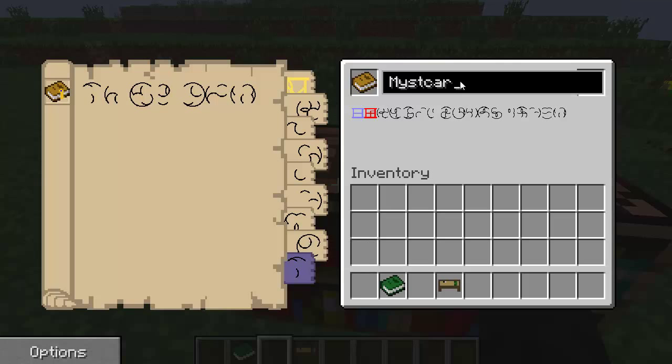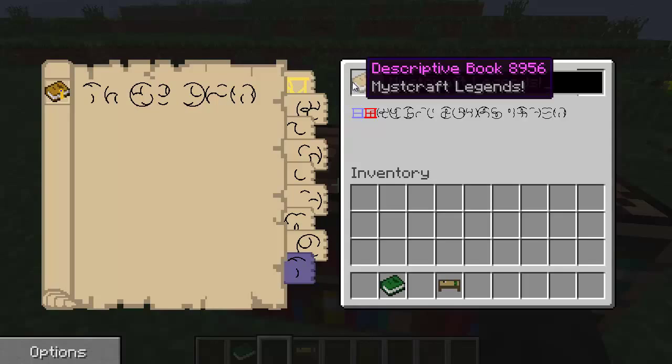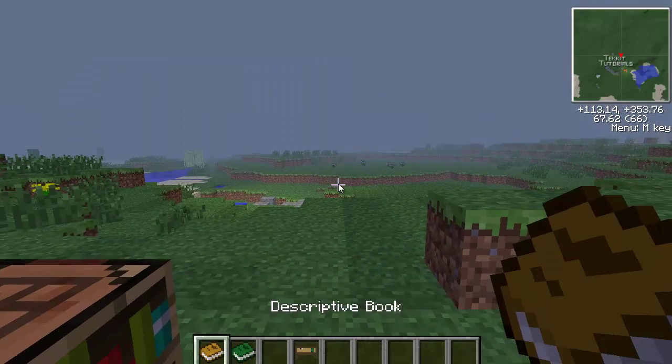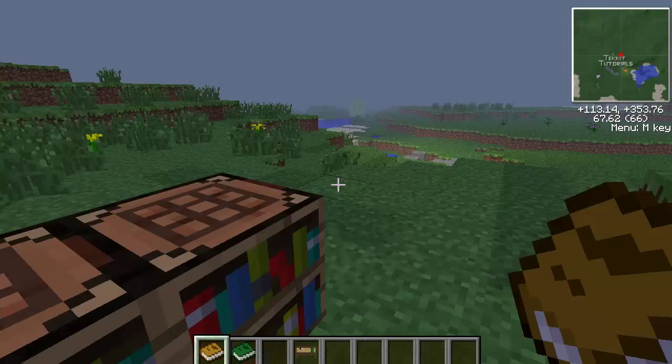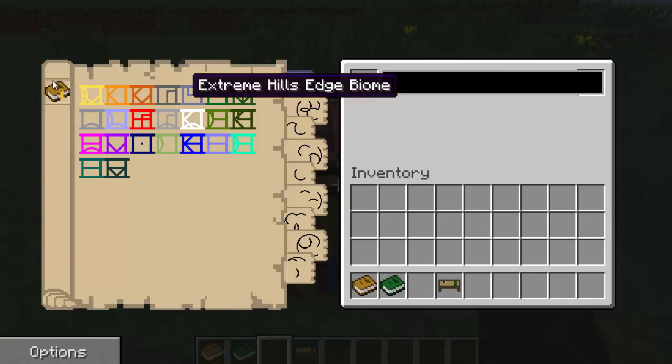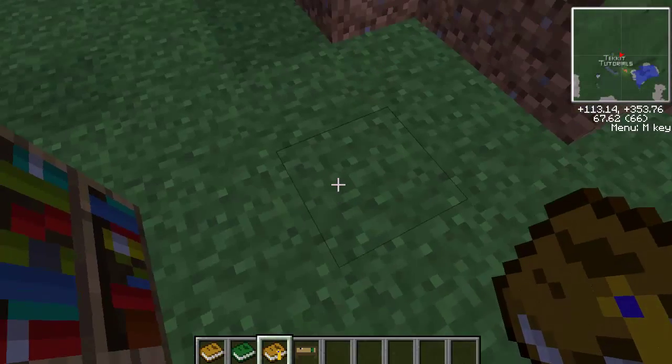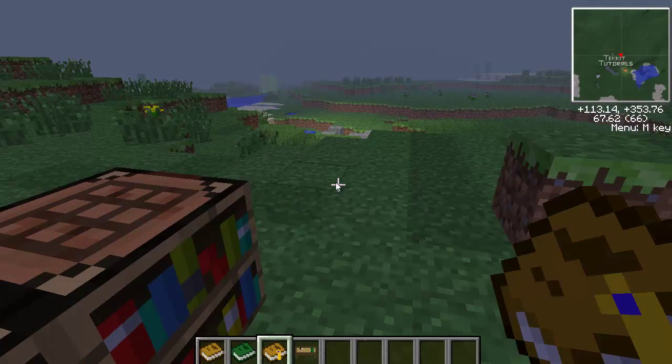Let's just call it Mystcraft. No, Mystcraft Legends. That sounds like a good one. And so now I've got this thing, and this will teleport me to that dimension. Let's just take my notebook back, actually. Yeah, so that's the writing desk and notebooks and stuff. God, that lagged out a bit.